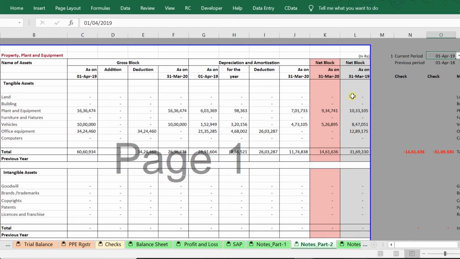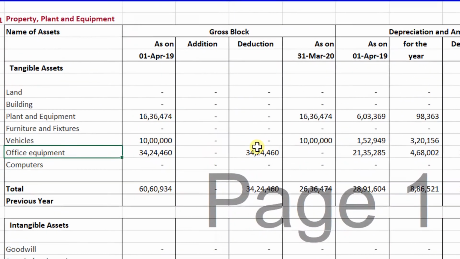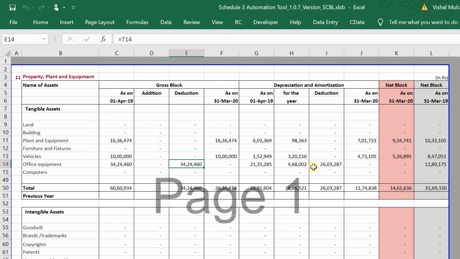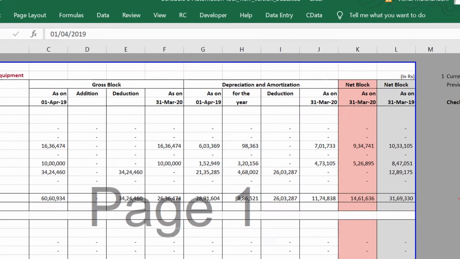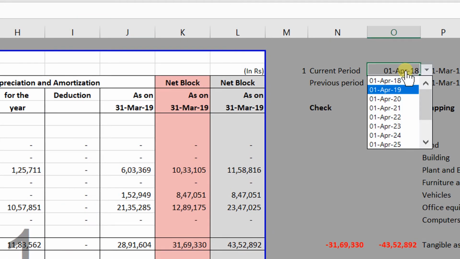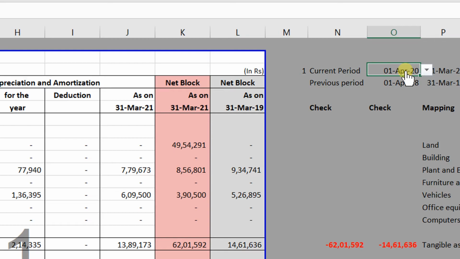All your additions, deductions. So we sold some asset, we sold some office equipment, so the gross block is being deducted, and the accumulated depreciation which has been provided is deducted over here. So this entire preparation part, gross block, depreciation, addition, deduction will automatically be prepared. You just need to select the block of years and things will update automatically. You change the block of year and numbers will change accordingly.